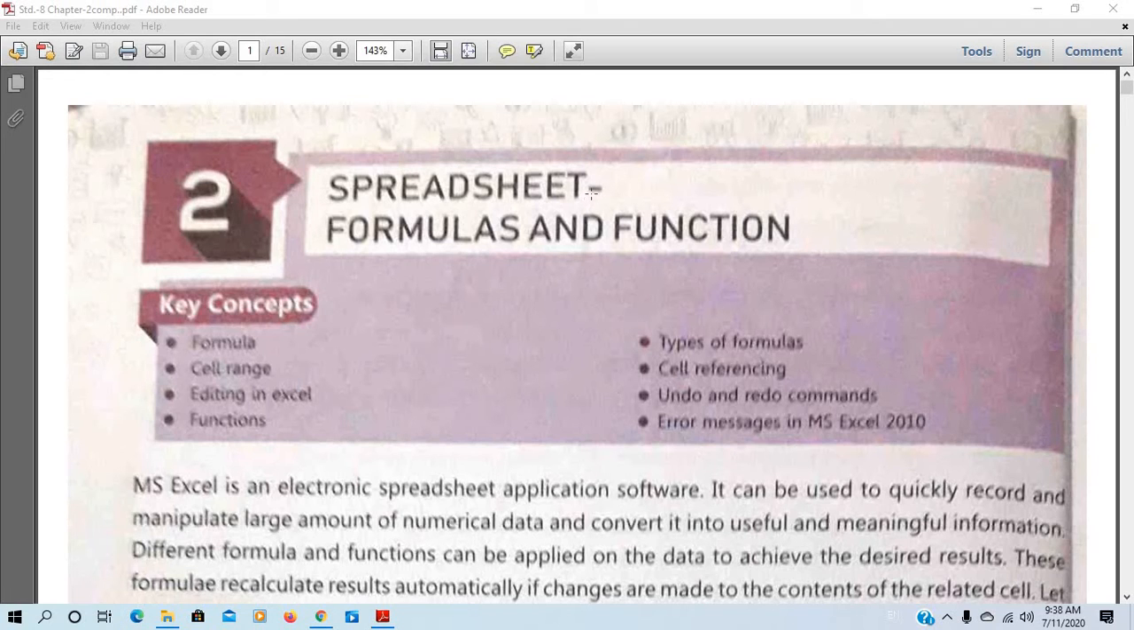Hello everyone. Today we have to understand spreadsheet formulas and functions. ये चैप्टर 2 क्लास 8 के लिए है। आप देख सकते हो इसमें हम लोग सीखेंगे एमएस एक्सेल में कुछ फार्मूले और फंक्शंस यूज़ करने के लिए। सबसे पहले व्हाट इज़ एमएस एक्सेल?